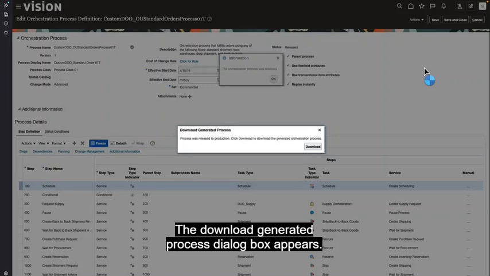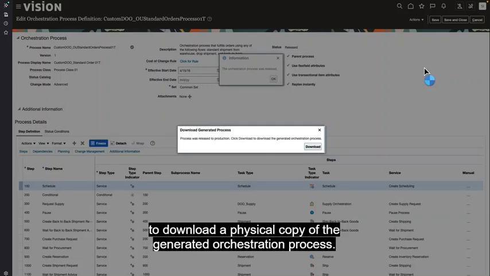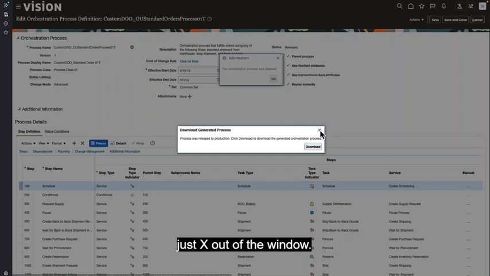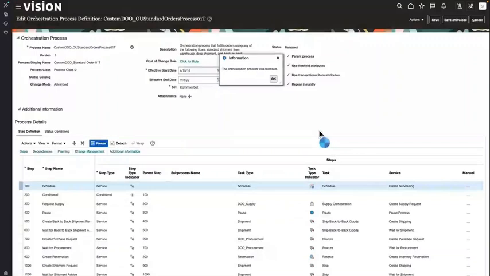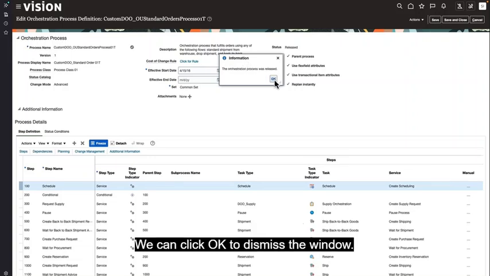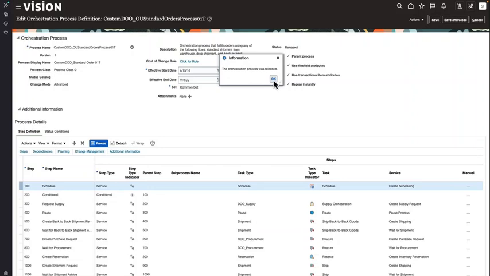The Download Generated Process dialog box appears. You could use this if you actually wanted to download a physical copy of the generated orchestration process. We don't need that for our activities, so we'll simply X out of the window. Also note that an information dialog opened up, letting us know that the orchestration process was released. We can click OK to dismiss the window.